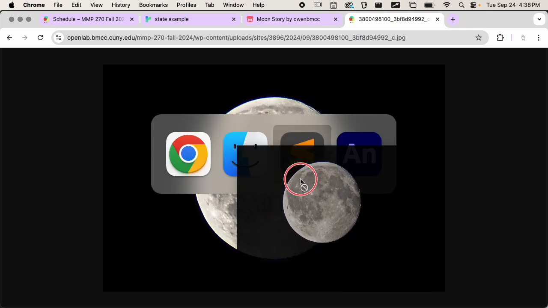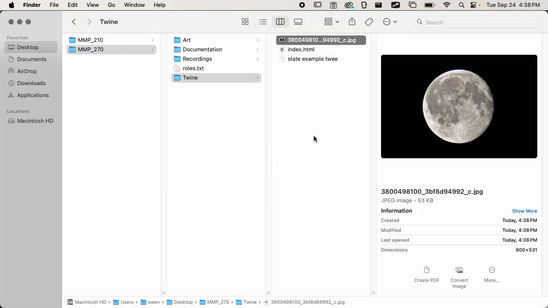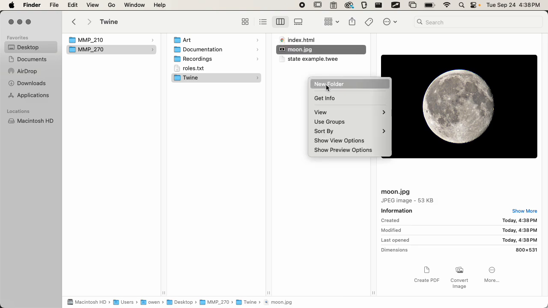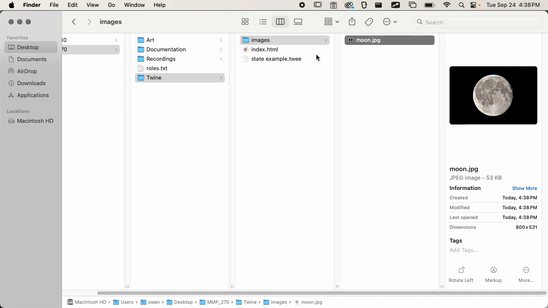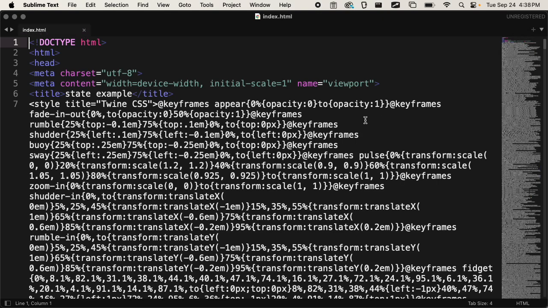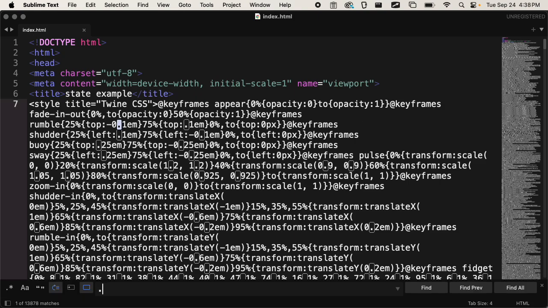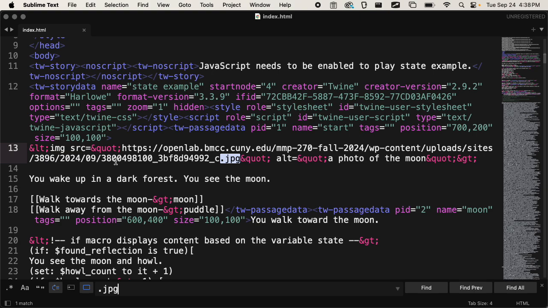What we can do, I'm going to drag this image over here, and I'm just going to rename this moon.jpg, and I'm going to make a folder called images and drag this in here. And then what I'm going to do is I'm actually just going to edit this HTML file. Again, you don't need to do this, but I'm just showing because I think this may be something you would want to do in the future if you're publishing something. So now we can just look for the image URL. I'm just going to do Command F to find, and I'm going to look for .jpg. And so we can see it here.